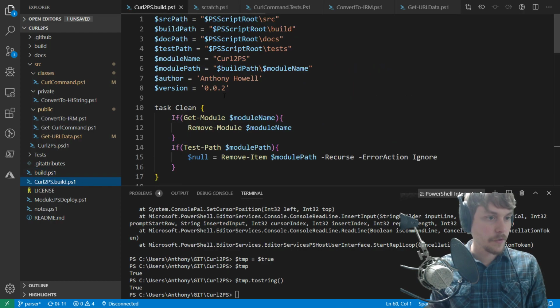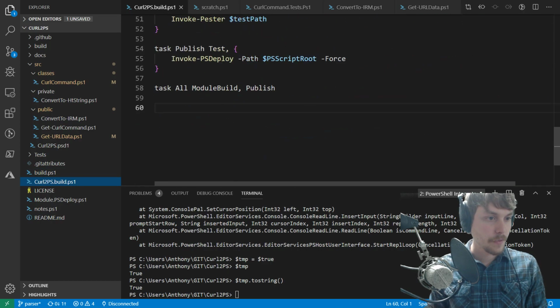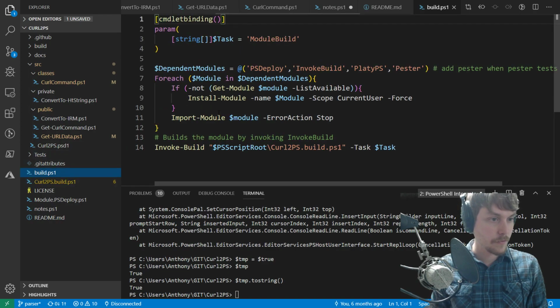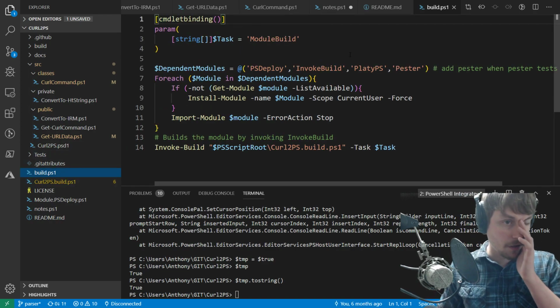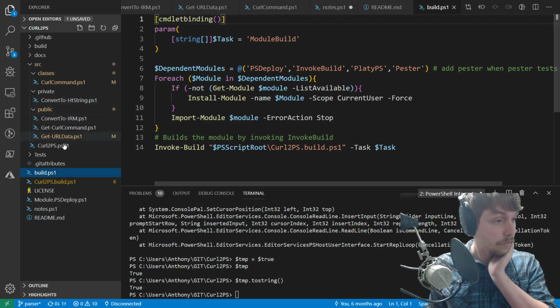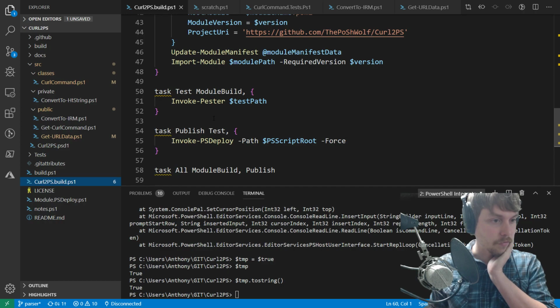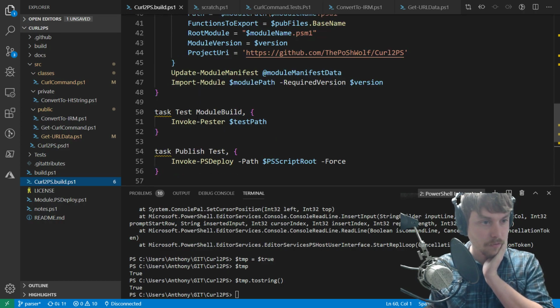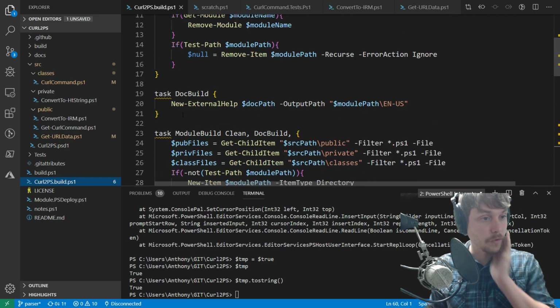What am I doing here? I believe this is an Invoke-Build script. Oh, it is. Okay, sweet. So module build, PSDeploy, Invoke-Build, apply PS Pester. Sorry, it's been a while since I actually looked at this. So test. Okay, so module build. We just want to use module build.